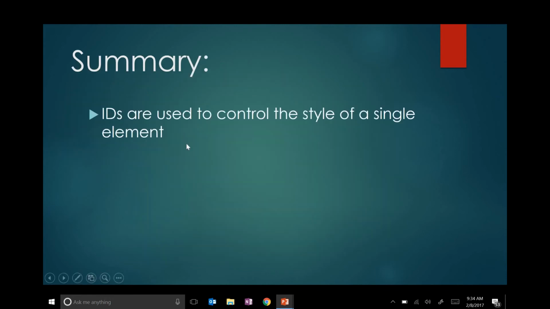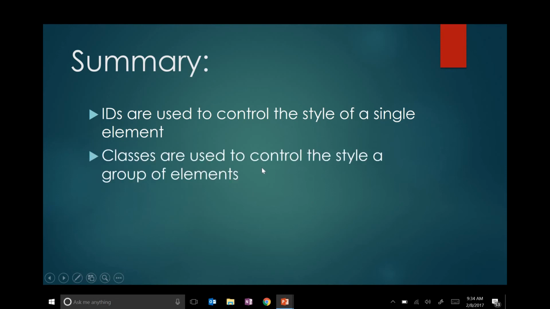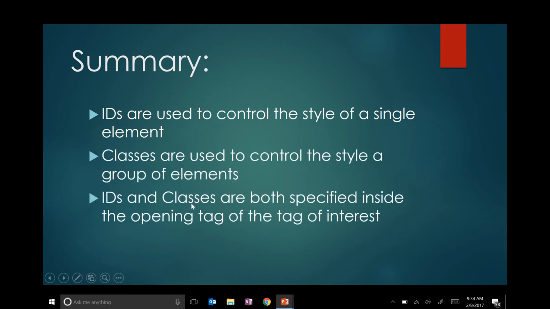So in summary, IDs are used to control the style of a single element. Classes are used to control the style of a group of elements. IDs and classes are both specified in the opening tag of the tag of interest. So remember, we're saying ID equals whatever our ID name is in quotes, and then class equals whatever our class name is in quotes. Both of those are inside of the opening tag. Then IDs are selected with the hashtag in the style tag, and classes with a dot. So remember that, that's going to be useful.